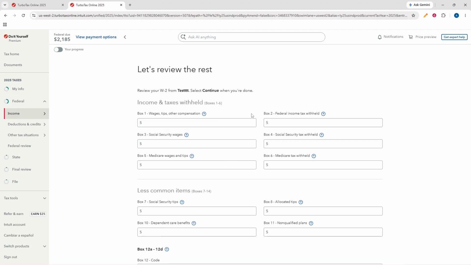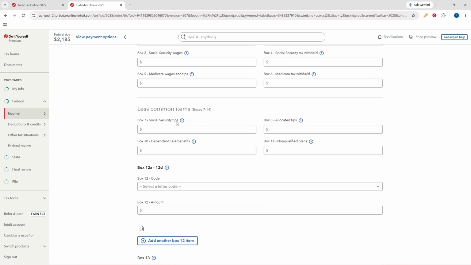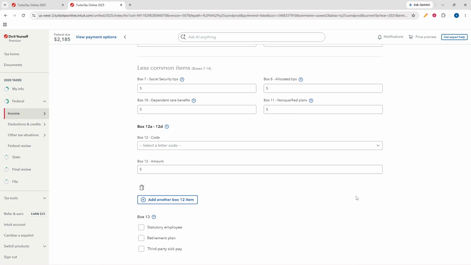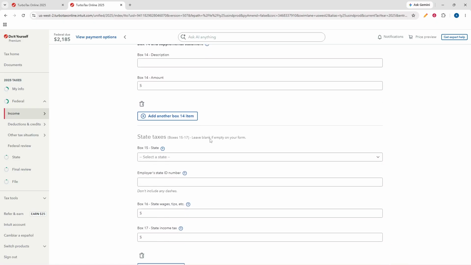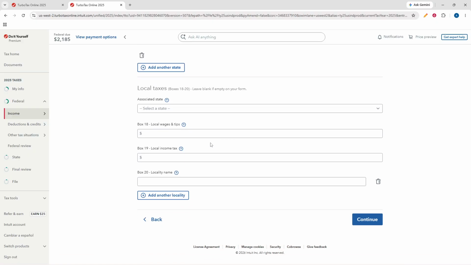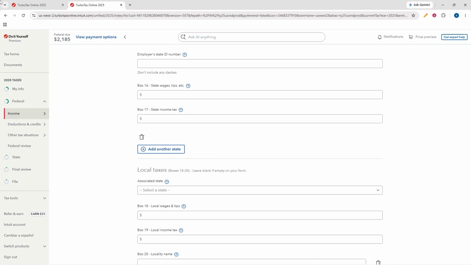From there, continue entering the rest of the W-2 information. Add your wages, tax withholding, and any other amounts or codes shown on the form in the fields TurboTax provides. Move through each screen and compare your entries with the printed W-2 as you go. Before you continue with the rest of your tax return, review everything one more time to make sure the EIN, employer details, and wage information were entered correctly. Your employer's EIN and the rest of your W-2 information are now entered in TurboTax.